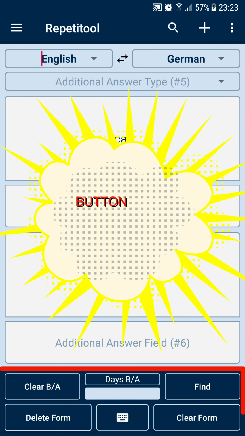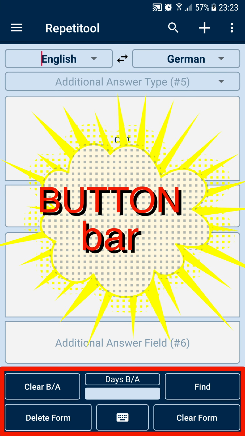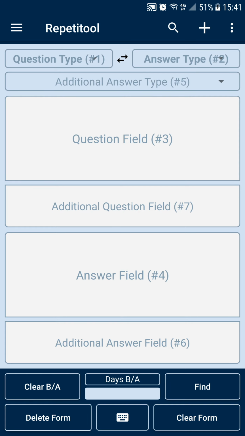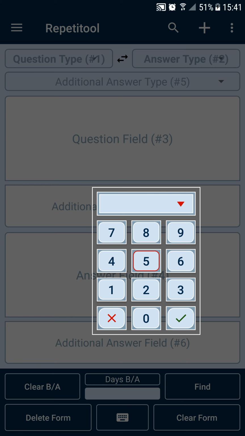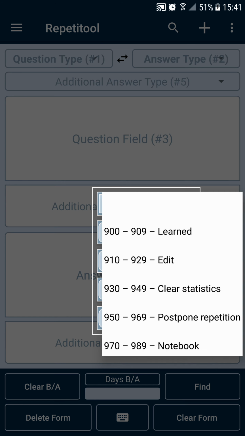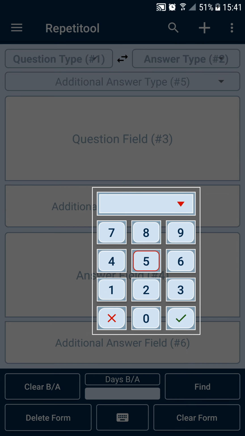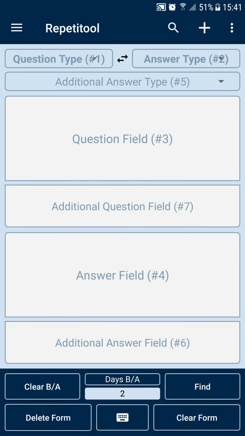Let's now look at the purpose of the button bar located at the bottom of the search form. By clicking the button Clear Form, you clear all fields of the current search form. The keyboard button opens a pop-up keyboard similar to the keyboard from the repeat page, but with reduced functionality. Using this keyboard, you can set any category code from the drop-down list or any day interval. The set value will appear in the field under the heading Days Before After. This way you can find pages with the desired interval.